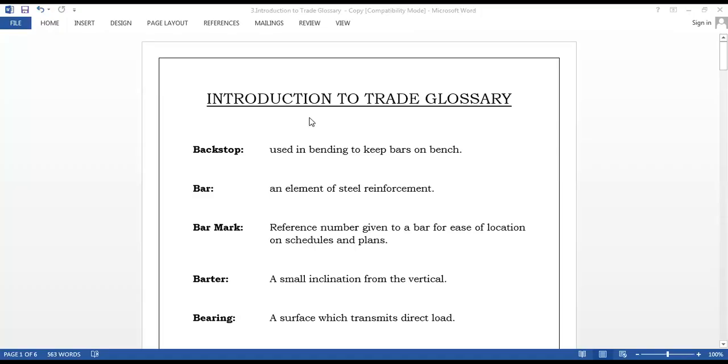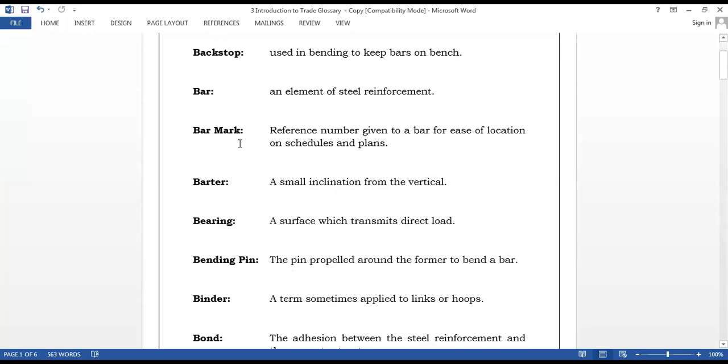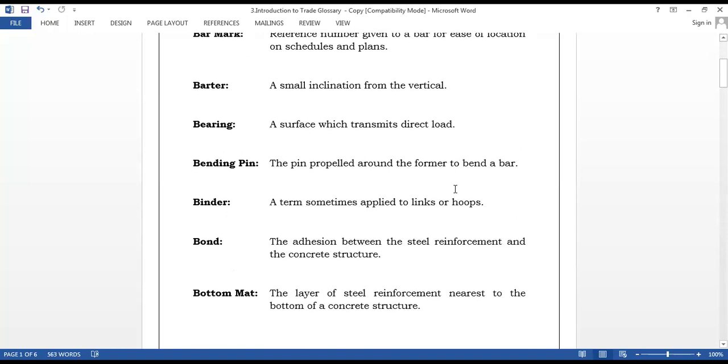Commonly used technical terms in the construction industry. Introduction to trade glossary. Backstop, used in bending to keep bars on a bench. Bar, an element of steel reinforcement. Bar mark, reference number given to a bar for ease of location on a schedule and plan.